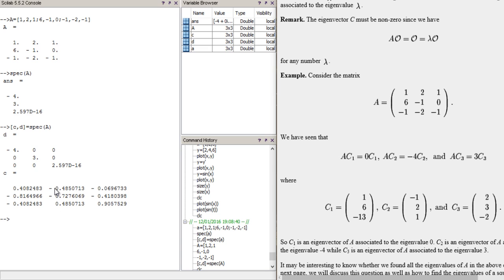So that's how you find the eigenvalues as well as eigenvectors.